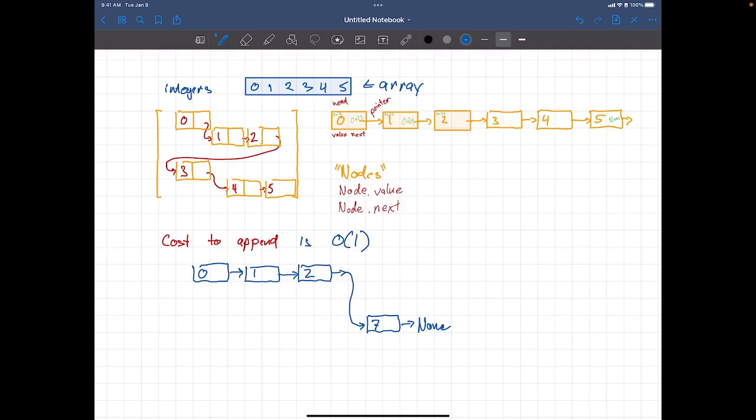But what if you want to find or access an element in the list? It's not in contiguous memory anymore. So what do you have to do? What is the cost to, let's say, access?